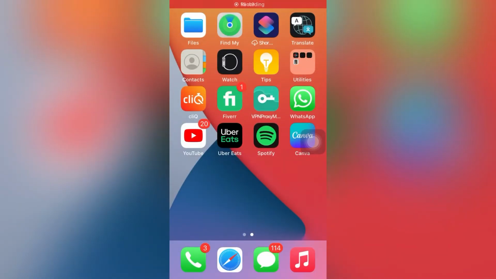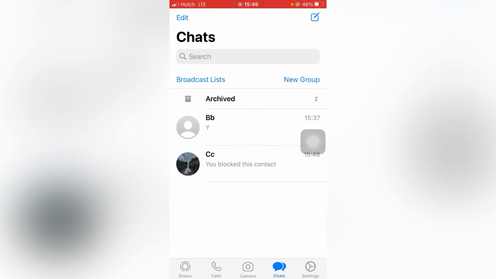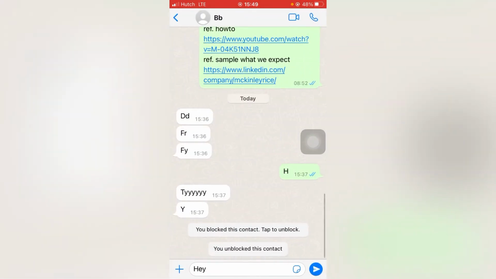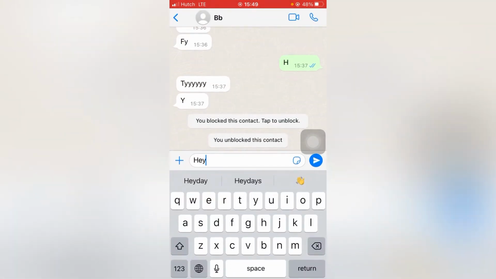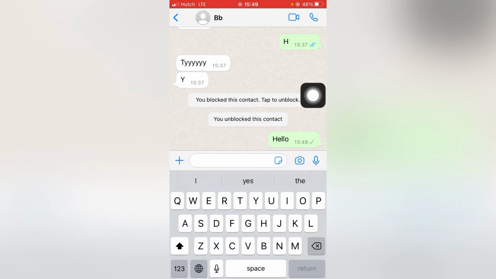Hello guys, I'm gonna show you how to unsend a message on WhatsApp. So all you have to do is open the WhatsApp app and go to your conversation. So I'm gonna just type hello and send. So it's the same that you want to unsend this message saying hello.